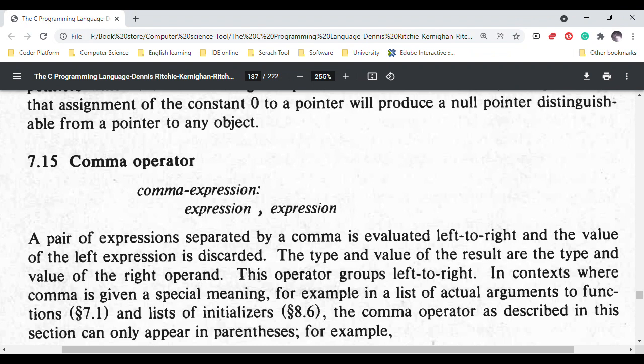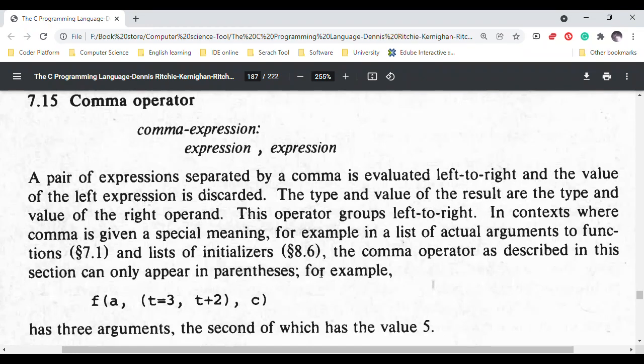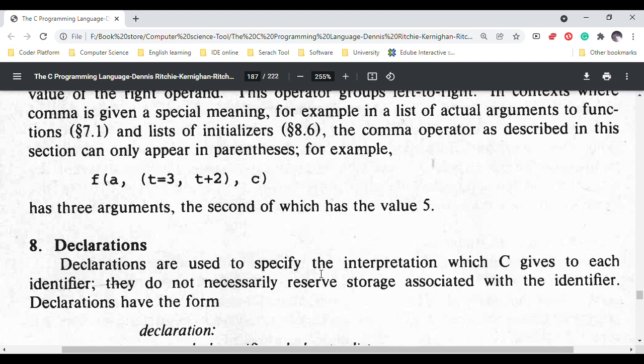7.15 Comma operator. A pair of expressions separated by a comma is evaluated left to right, and the value of the left expression is discarded. The type and value of the result are the type and value of the right operand. This operator groups left to right. In contexts where comma is given a special meaning, for example, in a list of actual arguments to functions, chapter 7.1, and a list of initializers, chapter 8.6, the comma operator as described in this section can only appear in parentheses. For example, a call like this has 3 arguments, the second of which has the value 5.